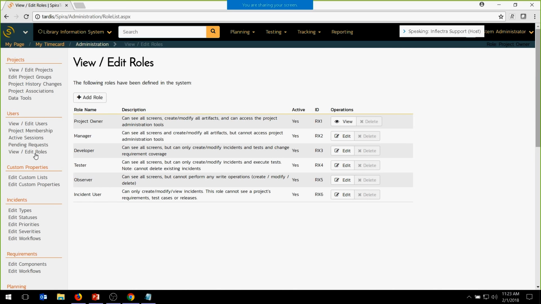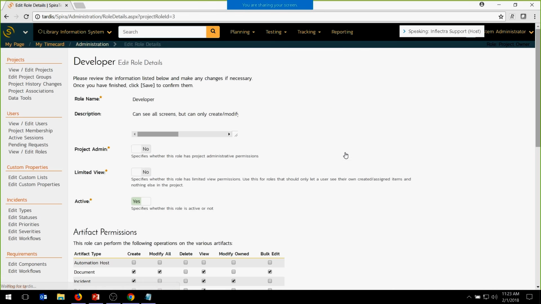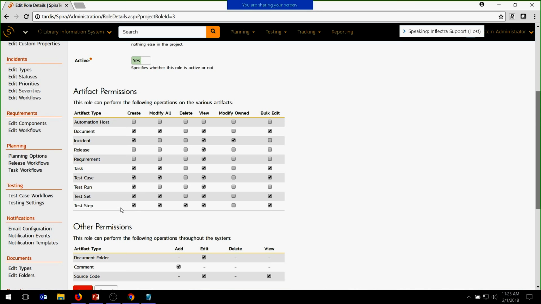So we go to view edit roles, and we go into, let's say, a developer role. Previously, bulk edit was listed, but it wasn't being used. There was a yellow warning down here which said, this is a future functionality, be aware of it. And we put that in there so people could start to set the roles up knowing it was coming. But since you may not have realized, I want to highlight this because it is important. So let's look at, for example, incidents.